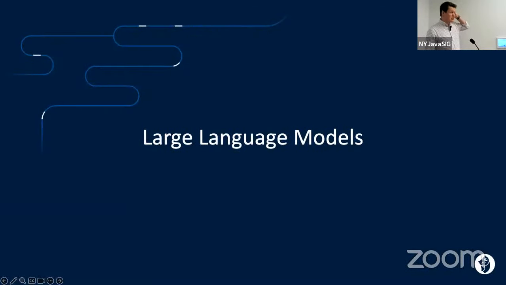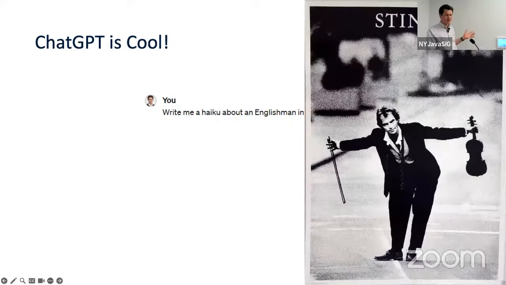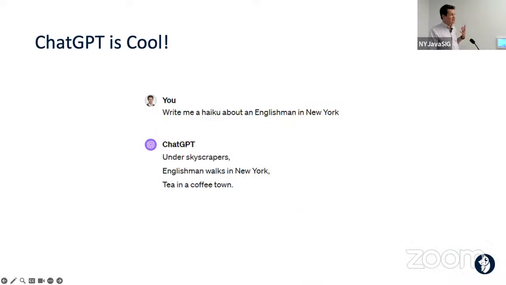So let's start with large language models. A lot of this is going to be a recap. ChatGPT is cool. I think we all know it's pretty cool. I asked it to write me a haiku about an Englishman in New York. This should be easy, given that there's a huge amount of source content. Sting literally wrote a song on this subject. And this is what it came up with. And I think that's a pretty good haiku. And it's definitely tea in a coffee town. This shows what ChatGPT and large language models are really good at, and they're really good at making stuff up.